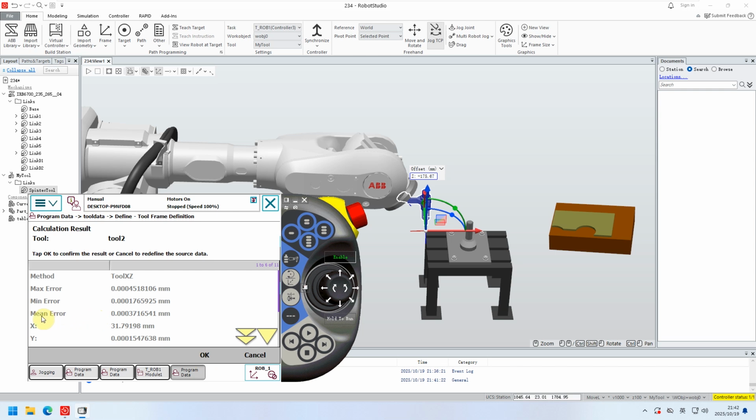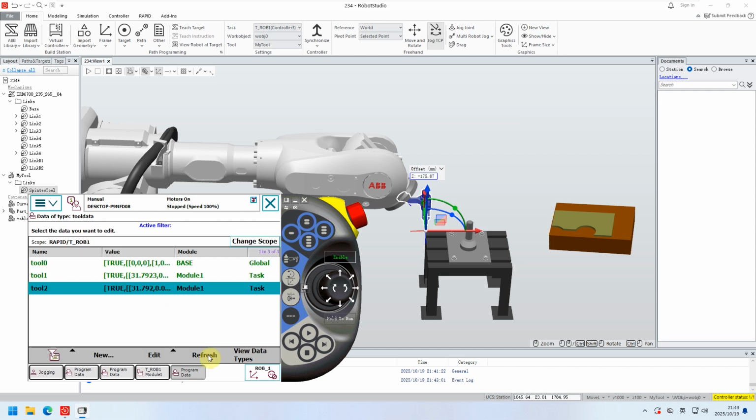So remember, the mean error must, according to my experiences, be less than 0.5 millimeters. According to my experiences, then this TCP will be okay. Okay, let's test.